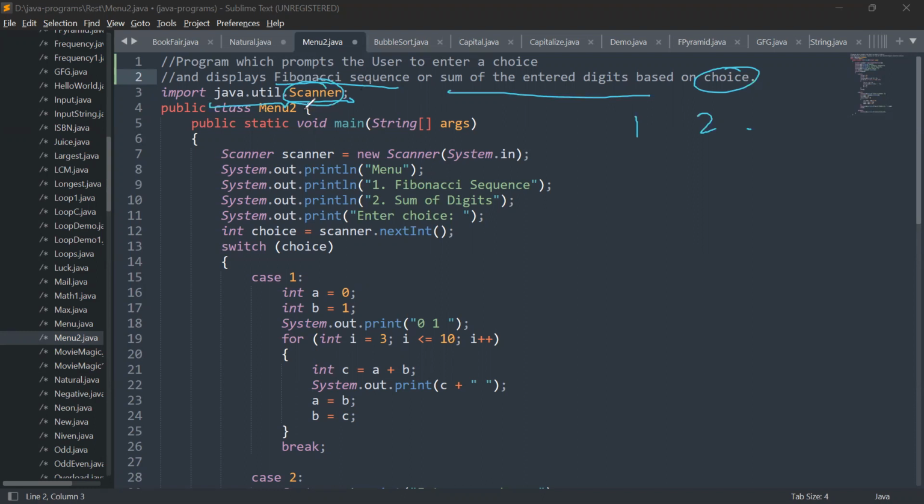So we have public class Menu. Even if you want to write public, you can, but if you don't want to write the keyword public, it's fine. Then we have the bracket, which signifies a new block of code. We have public static void main, the main method declaration. Another bracket signifies another block of code that is to be started.